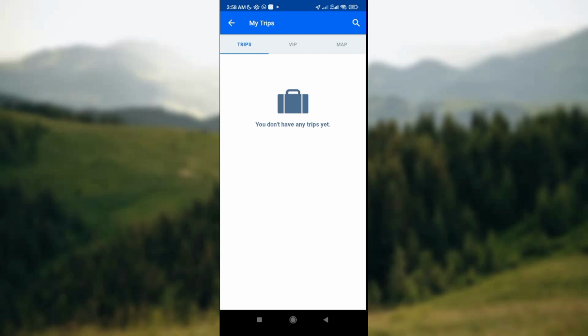Okay, so this is simply how to go about it. It's easy to cancel your reservation, but just ensure that you read the terms and conditions. Okay, so this is simply how to cancel flight reservation in Priceline.